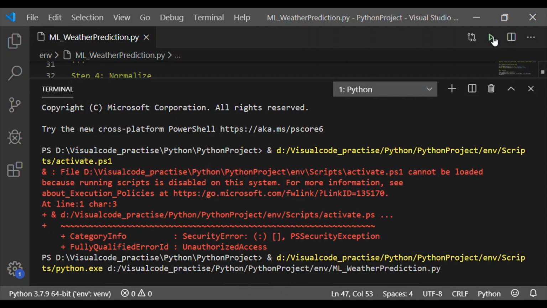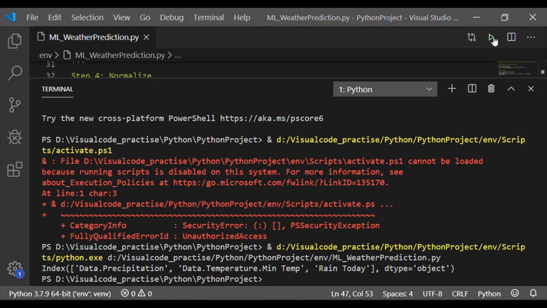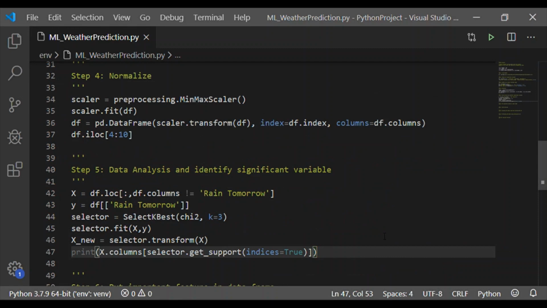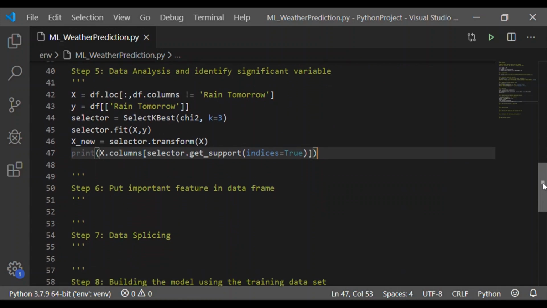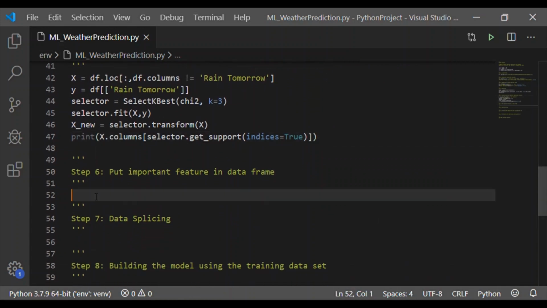Now let us execute and see what the three significant variables are. As per my database, they are precipitation, minimum temperature and RainToday. These are the three significant variables, but your significant variables could differ based on the database that you have chosen. So don't worry if you get different results. You may also try changing the k value and see it.